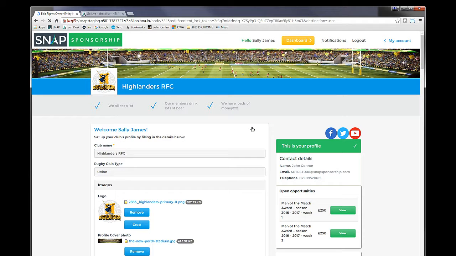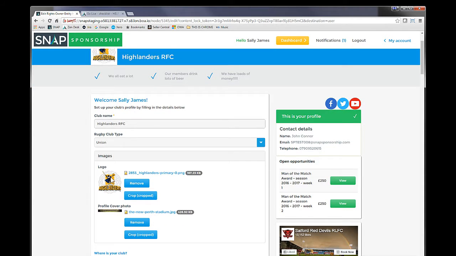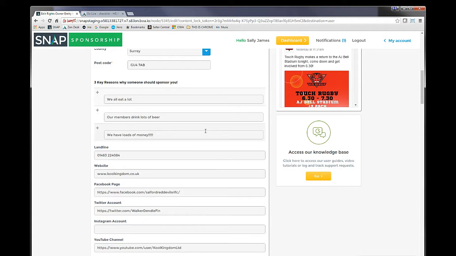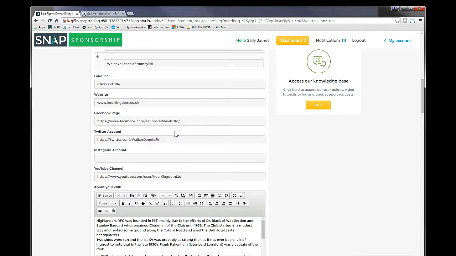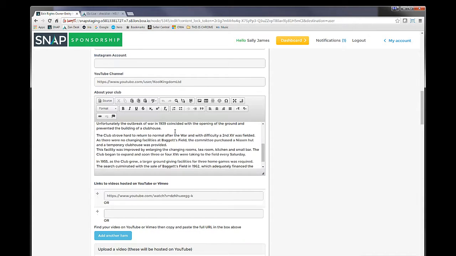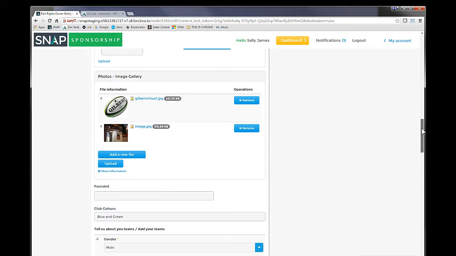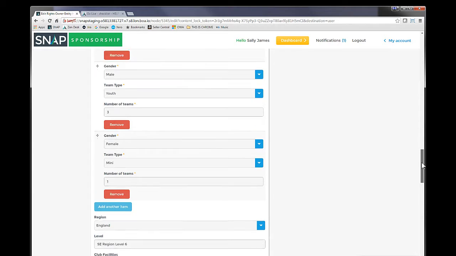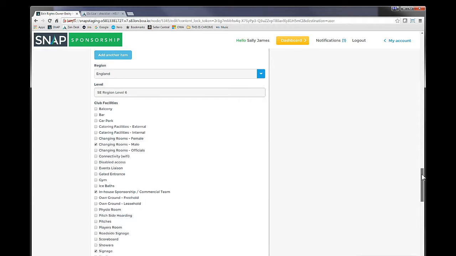So this is all really important information about your club. You've got your logo, you've got your cover photo, which all appears up here, and then information about your club, reasons why sponsors should sponsor you rather than anyone else. We've got links to your social media channels, and I'll show you how they display in a minute. Important information about the club. Now, the reason why this is here is to entice a sponsor to choose your club to sponsor rather than anyone else. So the more information you put in, the better.